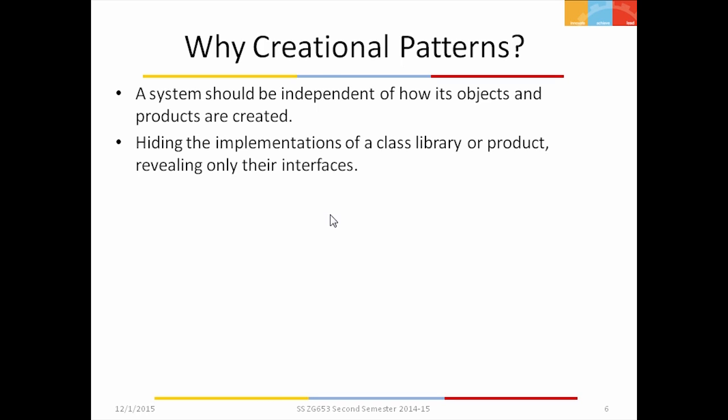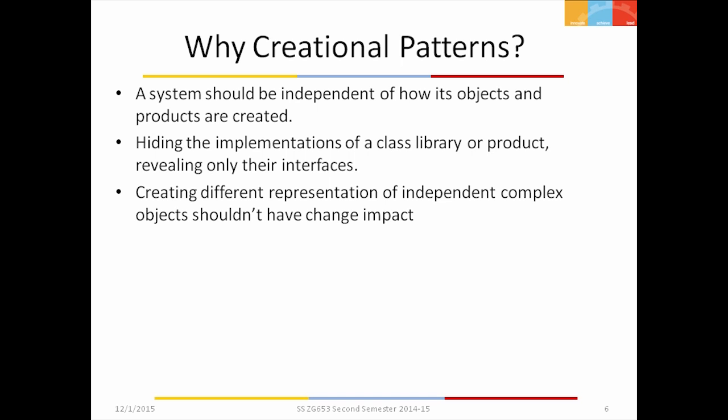How it is done: the basic idea is to hide the implementation of a class, library, or product, and just reveal the interfaces. Through the interface, let the system interact. Therefore, if someone creates different representations of independent complex objects, that really shouldn't impact the main system. It is very important that the main system shouldn't be impacted if I choose to change the representation of the complex object that the system is using.